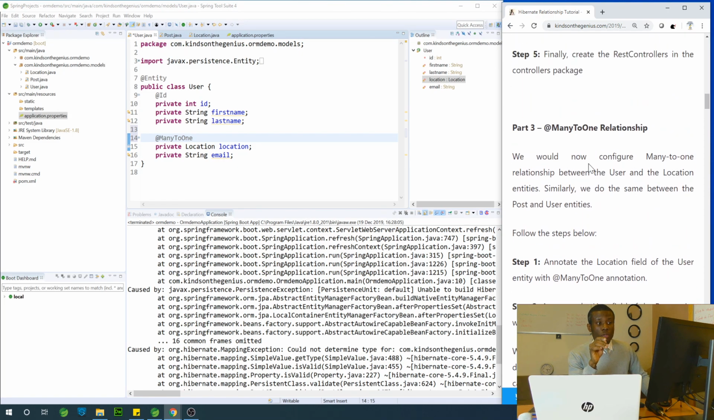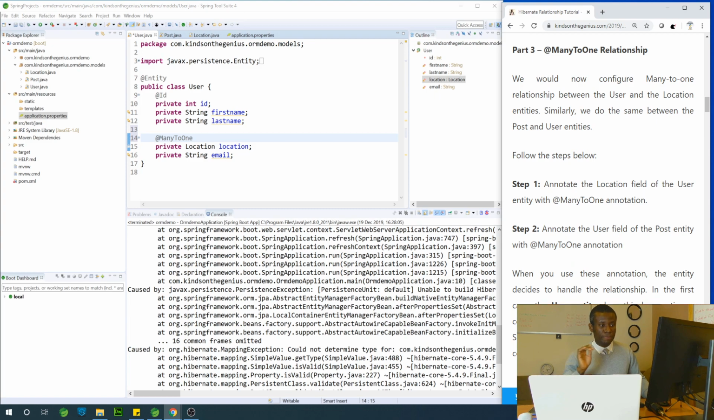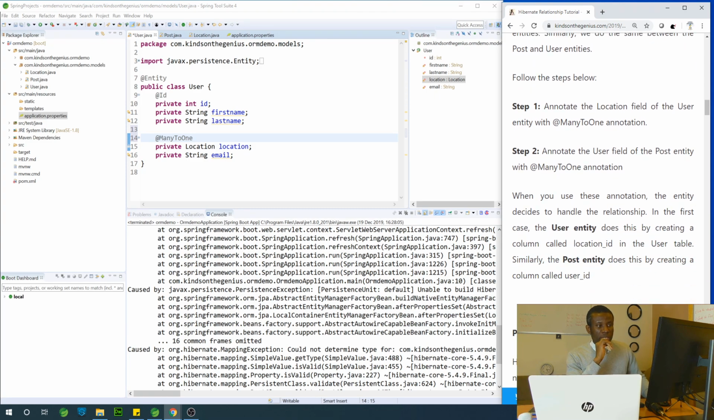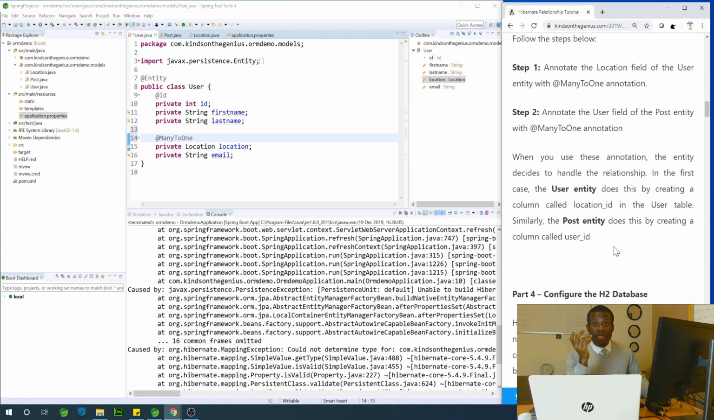So this is it. We will configure a many-to-one relationship between user and location. Similarly, we do the same thing between posts and user. So many-to-one, that is very clear. At this point, we can now run the application just to see that the relationship has been created, but actually there is no mapping that has been done. We only created the relationship, but no mapping has been done.